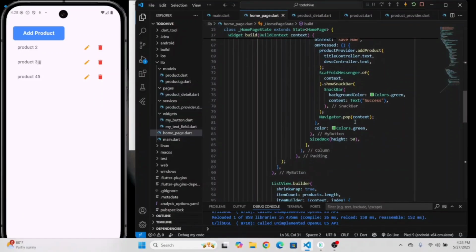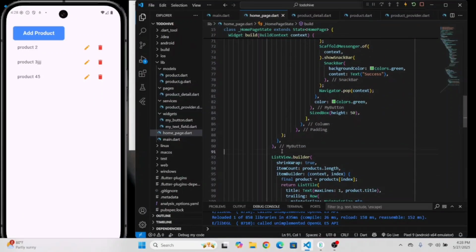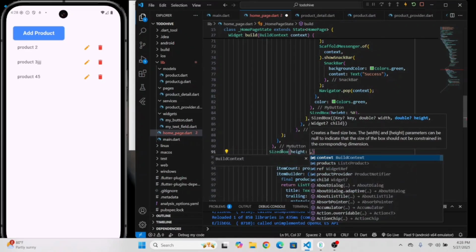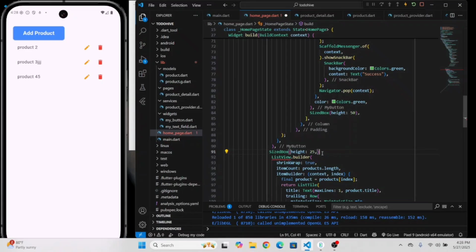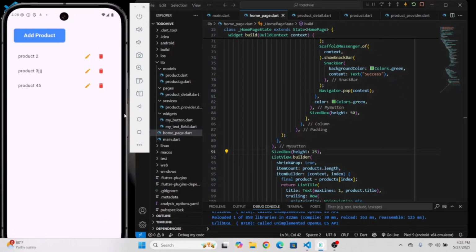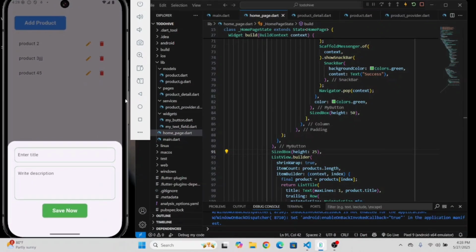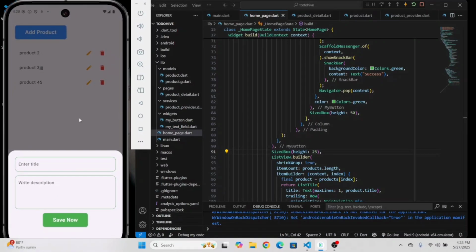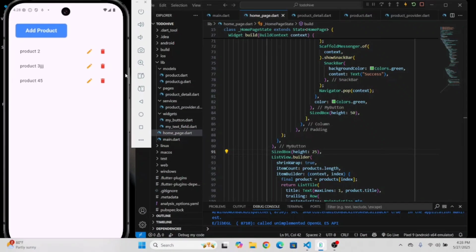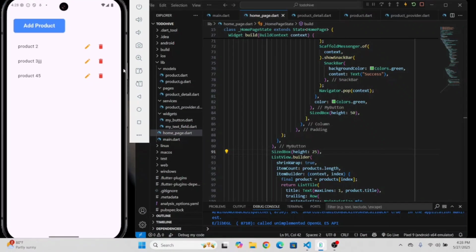Give some padding below this button. Let's give 25. Okay, cool. This is how you can create the To-Do app in Flutter, using Riverpod state management and Hive local database.